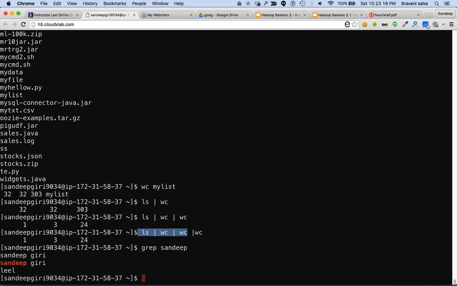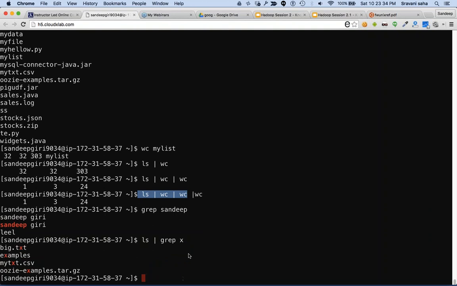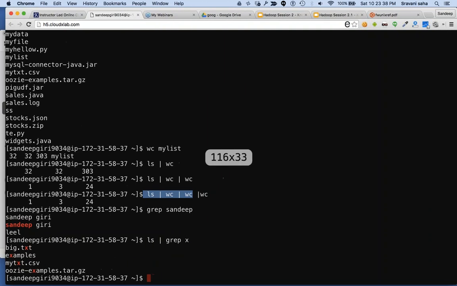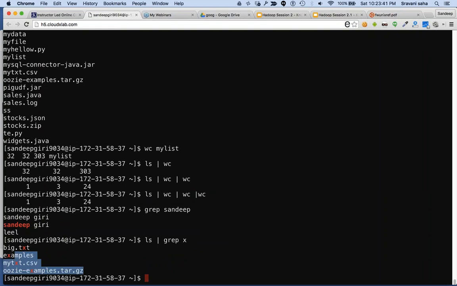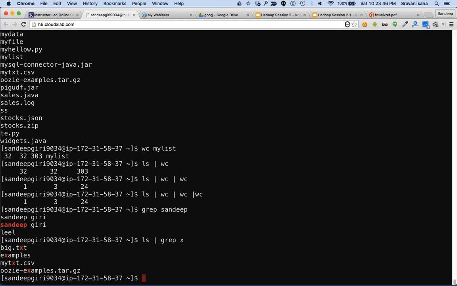So you could pipe the output of ls to grep. Grep is a command which looks for a word in the input and then prints only those lines which contain the particular word. Let's say I said grep x, it has only printed the lines which contain the letter x. So that's the magic about piping.